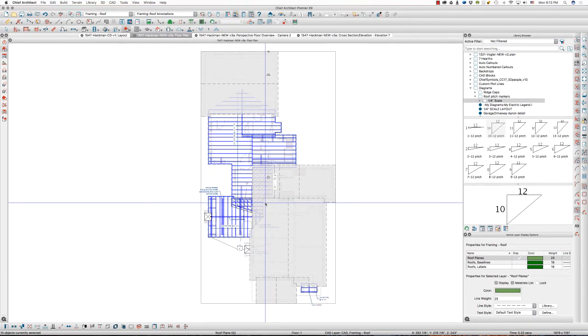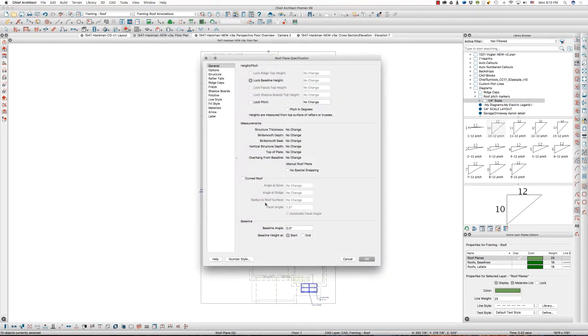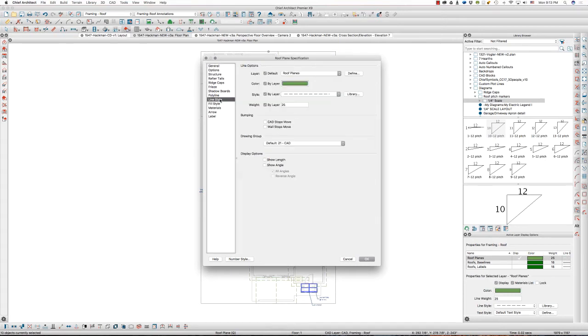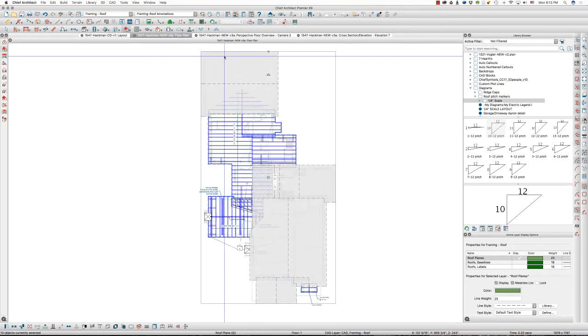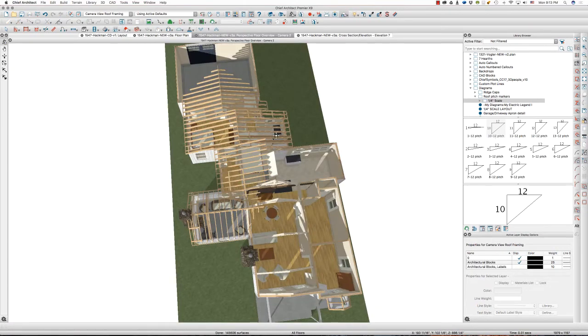I'm going to hit Command E on my keyboard. I'm using a Mac. If you're using Windows, your keyboard shortcut is Control E. I'm going to click on Line Style here, and I'm going to define these roof planes. By default, they're on the roof planes layer, and that's great. They're all on the roof planes layer. Let me back up to go forward just a second. I'm going to cancel out of this, and we're going to show you here in rendering.